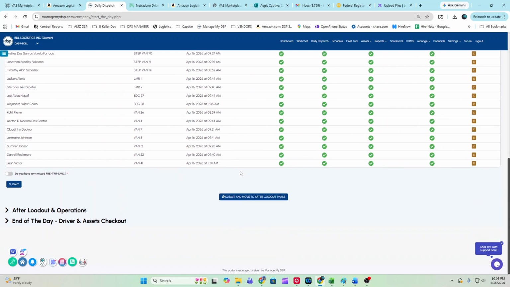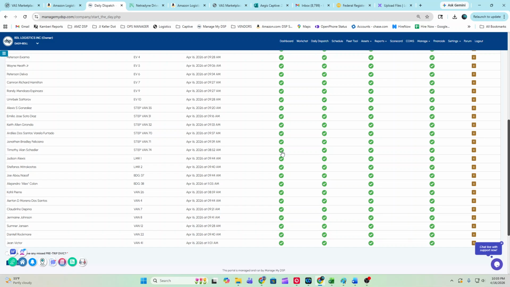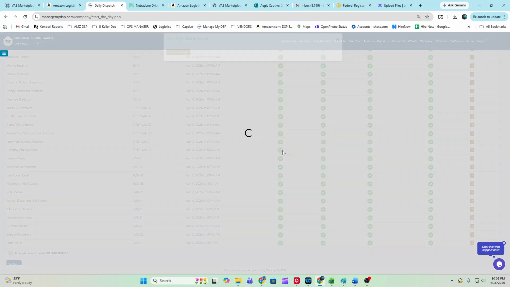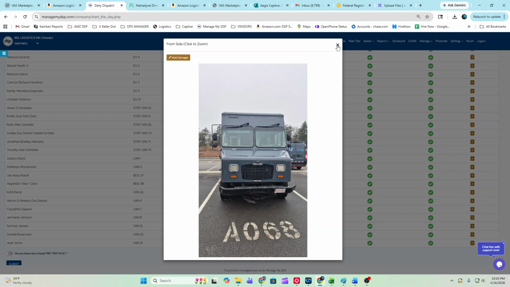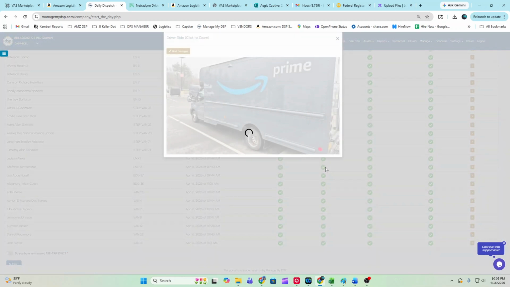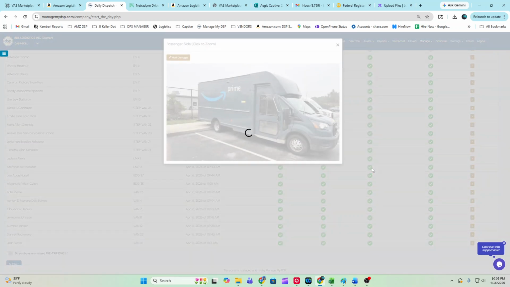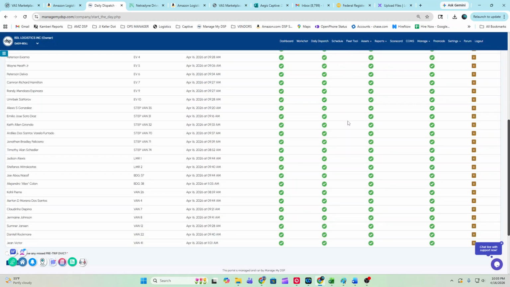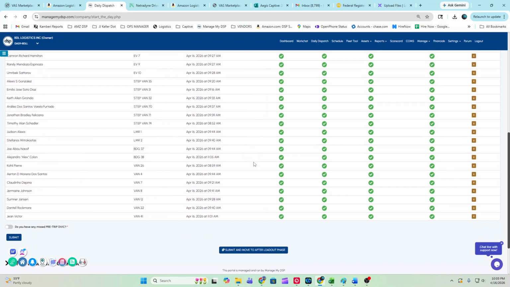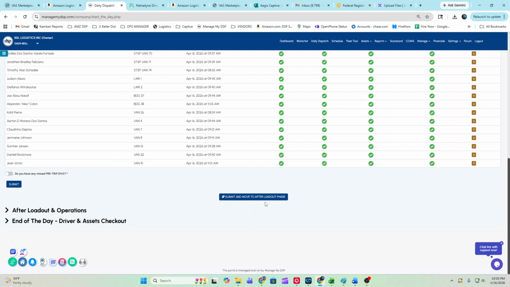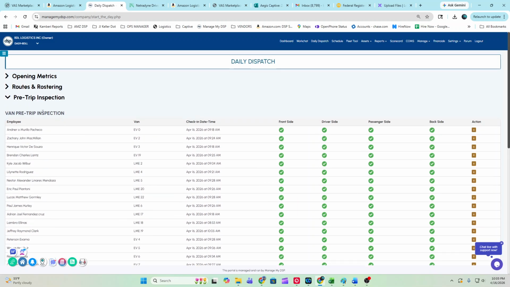Once everybody has done their photos, and you have clicked on them, all the photos become check marks like this, right? So with one look, we have all the photos in one place, the pre-photos for the day, right? Once this section is done, we want to click on submit and move to after loadout phase.